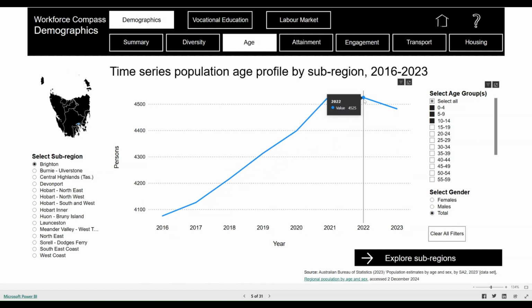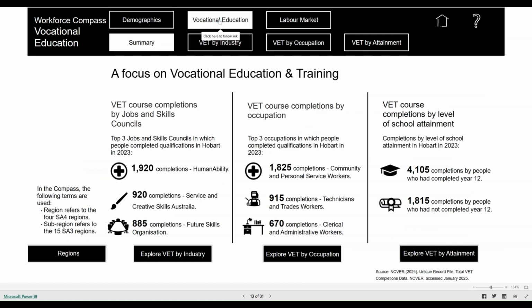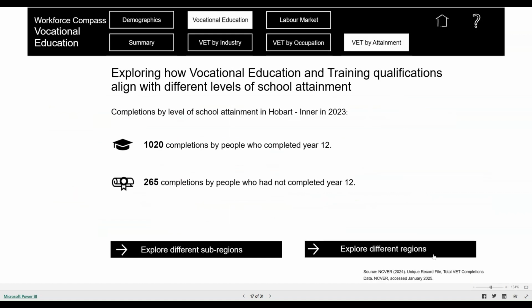Let's look at the data and features under another category, Vocational Education Data, which I select from the top menu. Again, there are many data options available, but we'll look at VET by attainment. I can select this either by using the menu at the top, or the navigation button in the bottom right-hand corner.